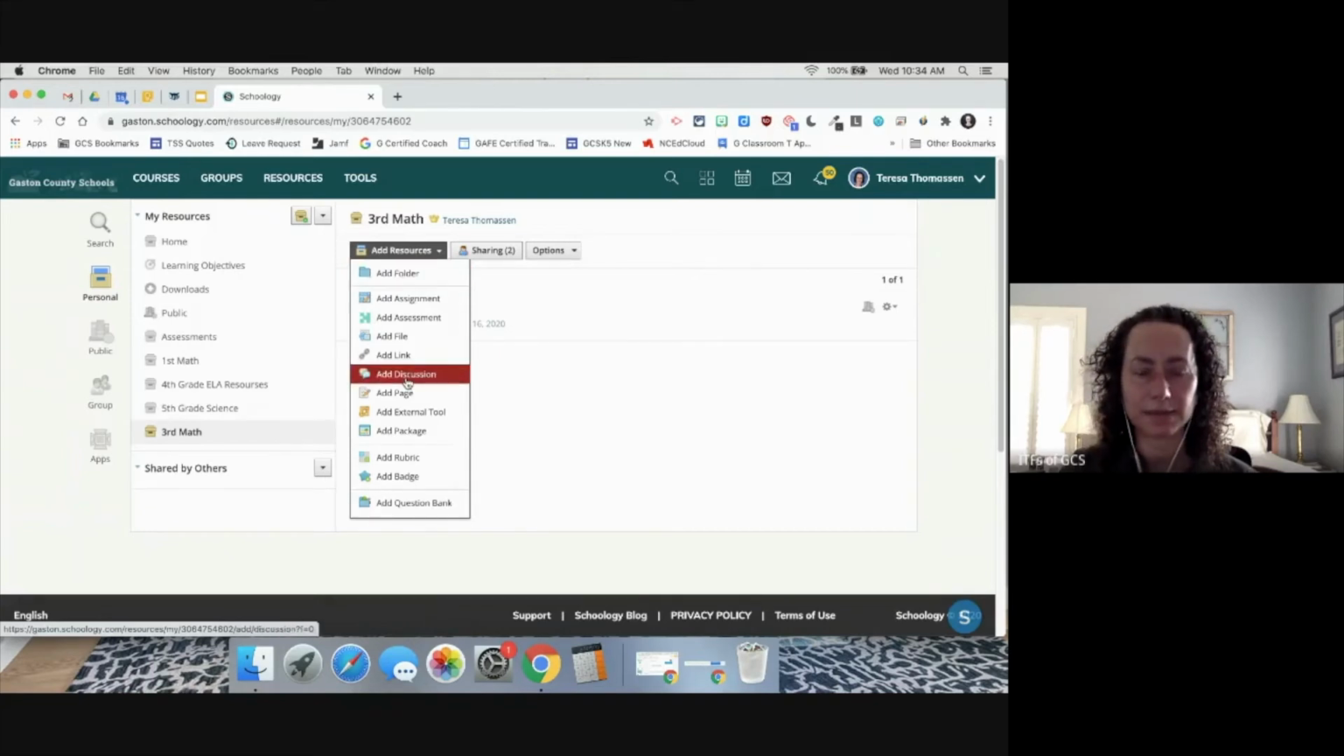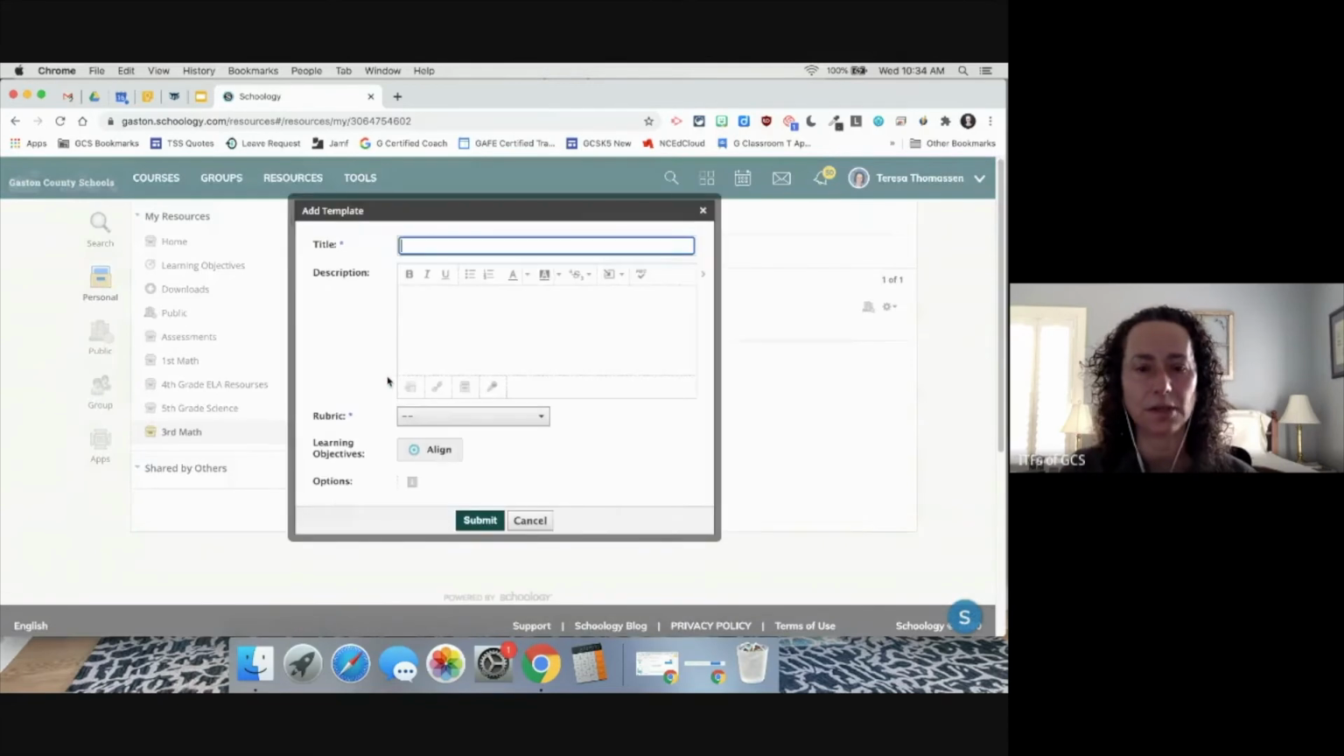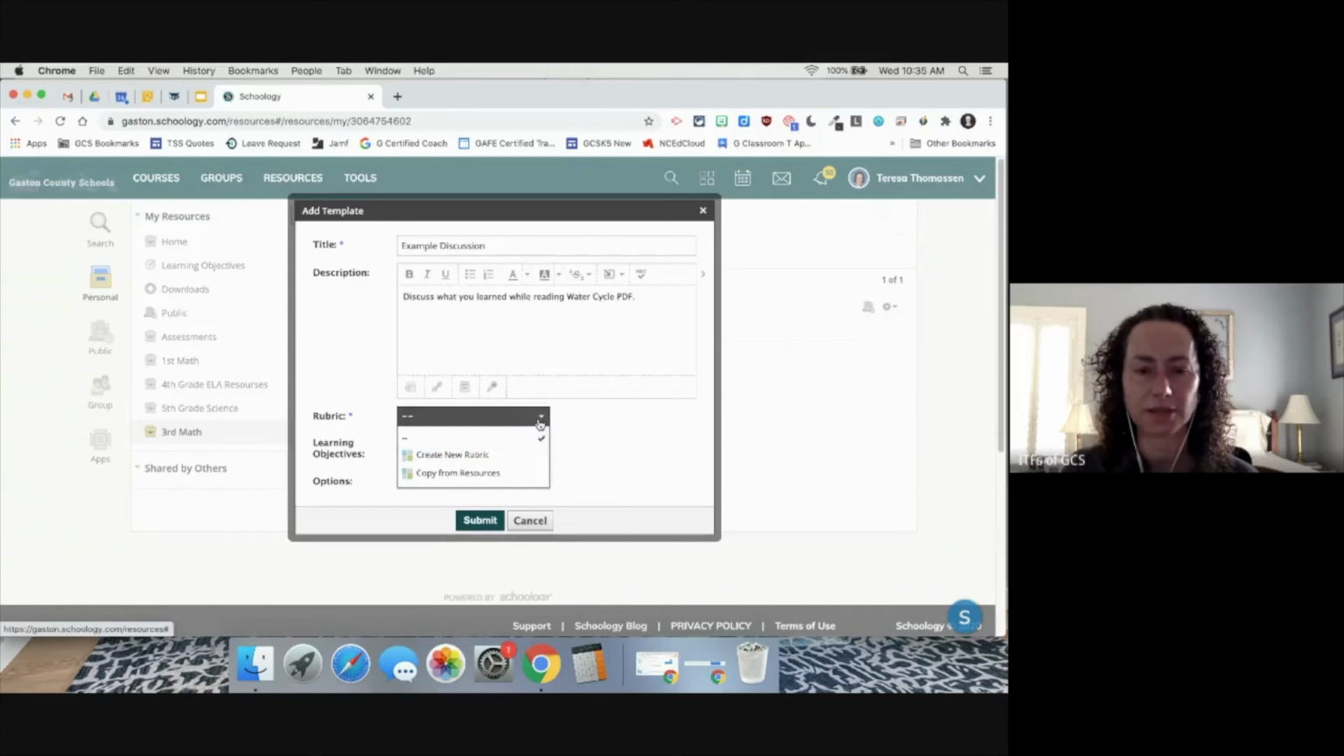If I'm still in Resources, and I add a discussion, then this is a template that can be added. So I'm going to call this one Example Discussion. And I can use my rich text editor to put anything that I want about the discussion prompt. Discuss what you learned while reading about the water cycle. I can't even spell today. I could attach a PDF. I could put a video. I could add a rubric to this discussion if I wanted to.